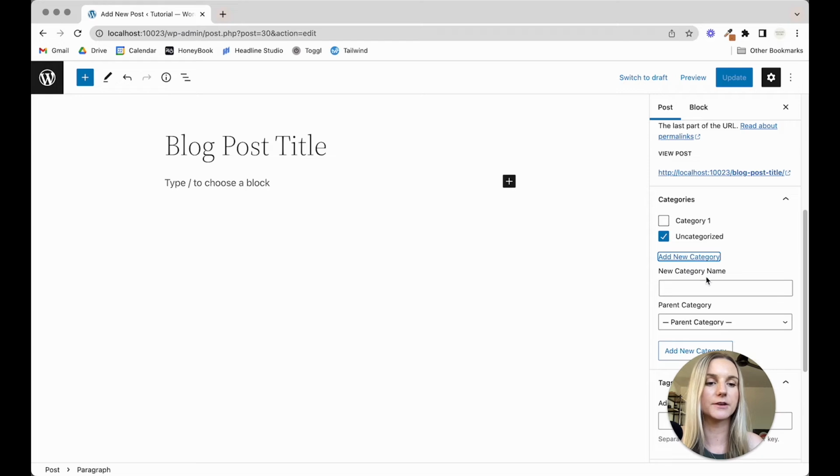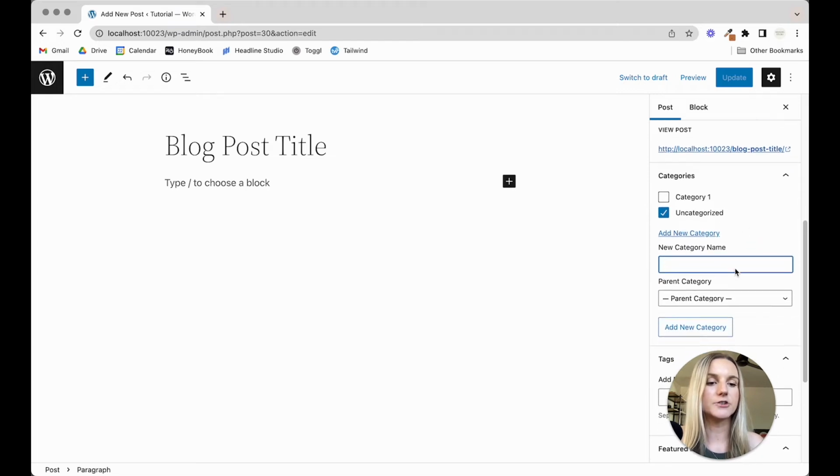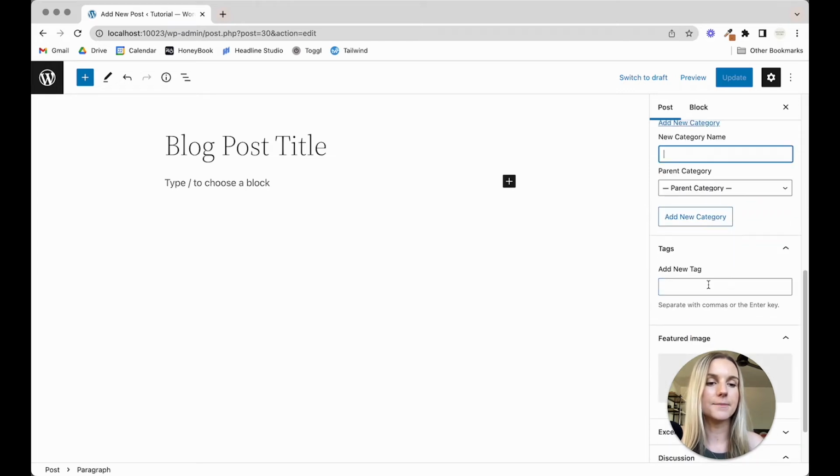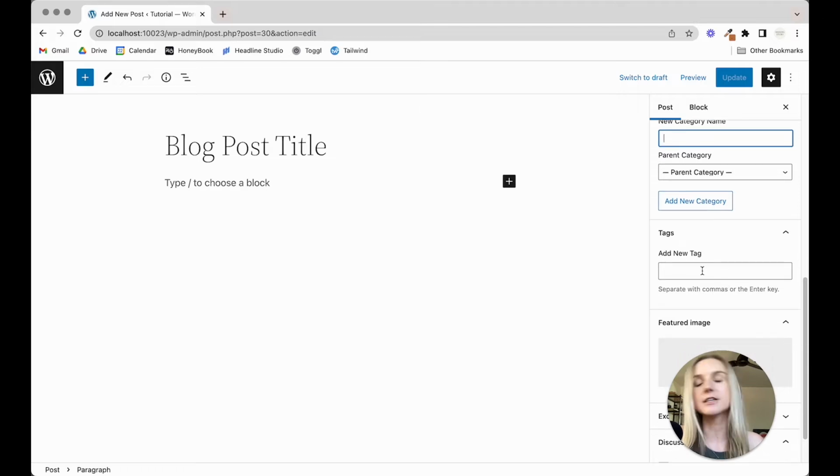So you can add a new category, you can call it whatever you want, and just add it directly right here. And you can also add tags to your post, which is helpful if you have a search feature on your website and you want to be able to show posts easily depending on maybe common searches that people might type into the search bar on your website.